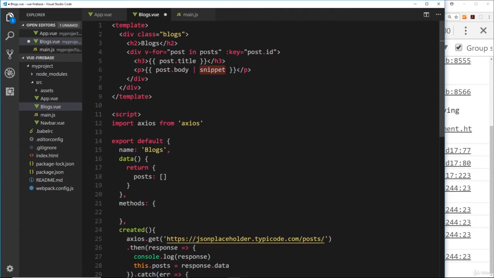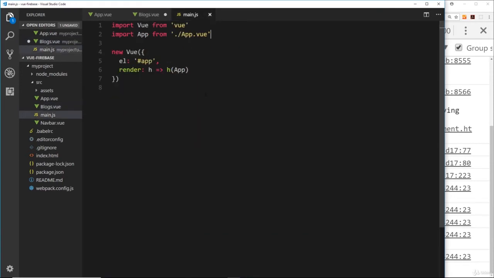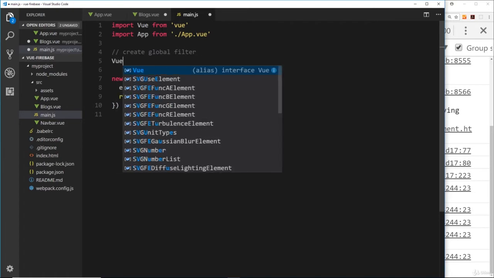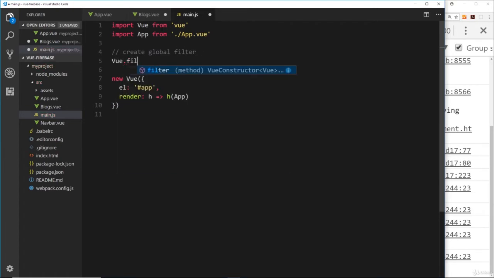Now, if we want to make a filter globally, what we'll do is create it in main.js, where Vue initially kicks in and takes control of our application. So the way we do this, first of all, let's do a comment, create global filter. And the way we create this filter is by taking the Vue object first of all, then using a method called .filter. And this filter method takes two parameters. First of all, what is the name of this filter? Well, we called it snippet, so that will be our first parameter.